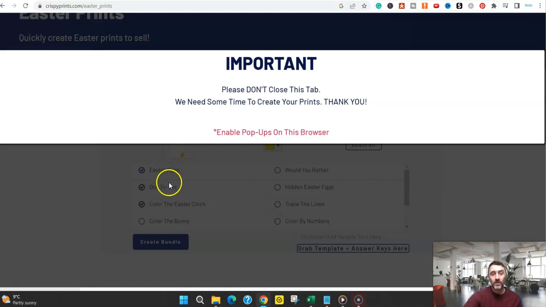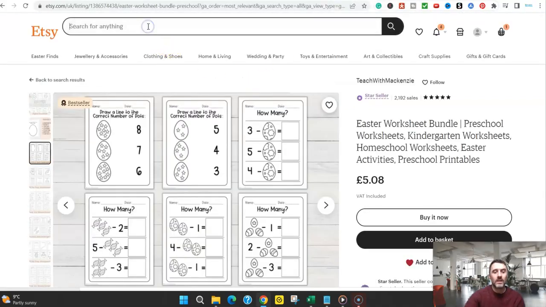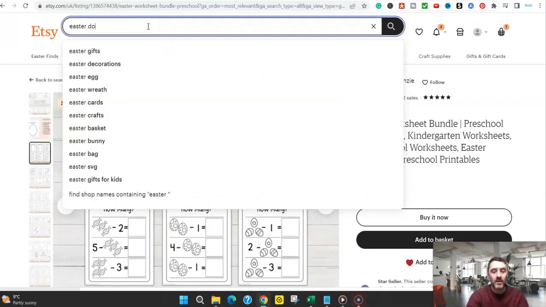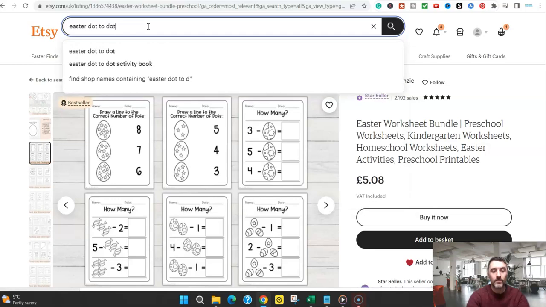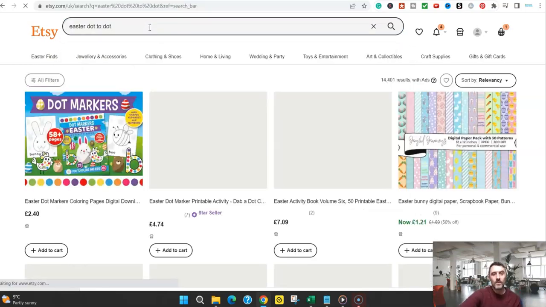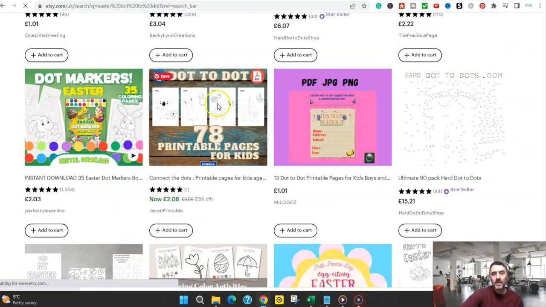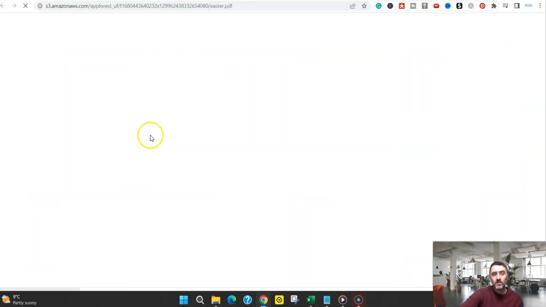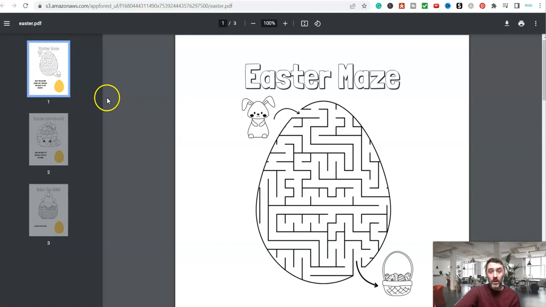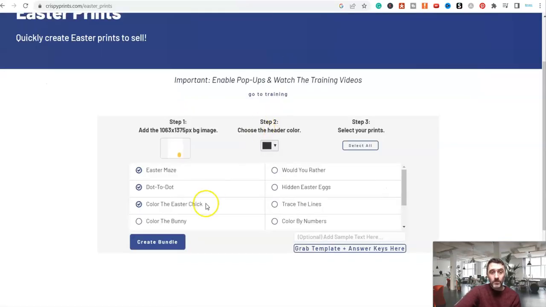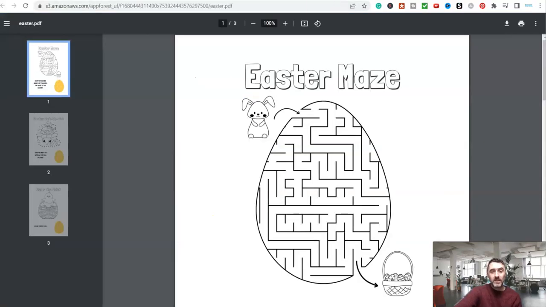So if I go with maze or dot to dot, whilst that's working, let's go over here and type in Easter dot to dot, like so, and have a look. And look, people are selling dot to dots on here, and Easter ones, lots. Okay, so these here are our three different options from down here: our Easter maze, our dot to dot, and our colour the chick. So let's have a look at this.